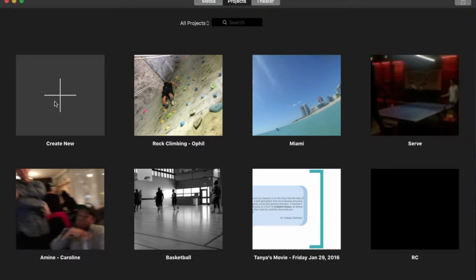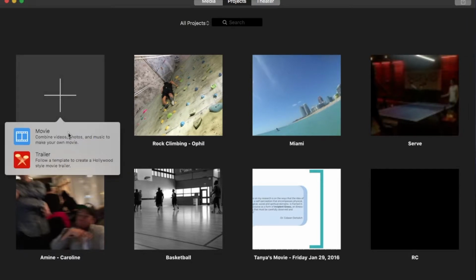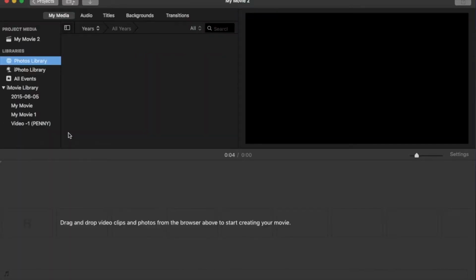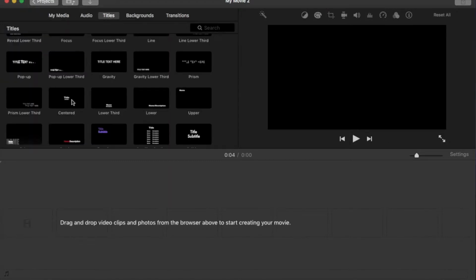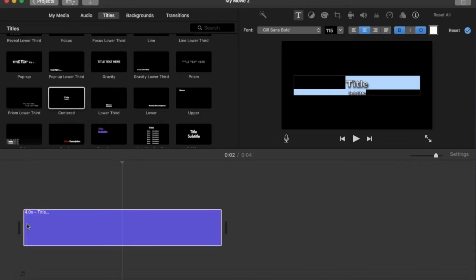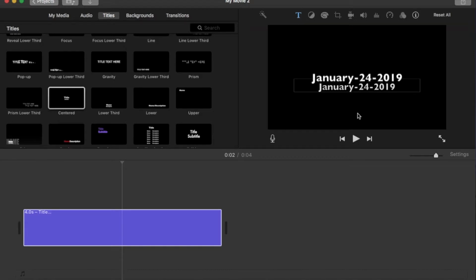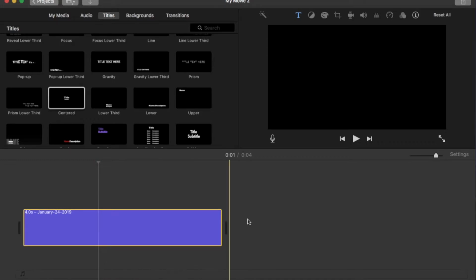So first you open up iMovie and you create a new movie or trailer. You go to the titles tab. You can click any one, we'll stick with centered. And keep it simple, we'll choose the date. 2019. Click away. So what we're trying to do is get rid of that fade in and fade out.